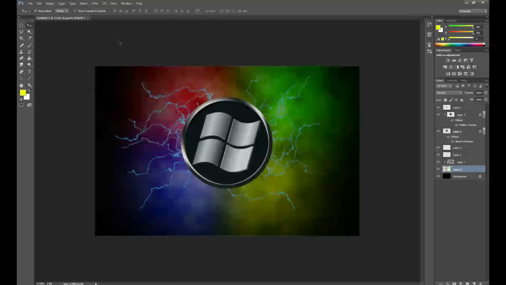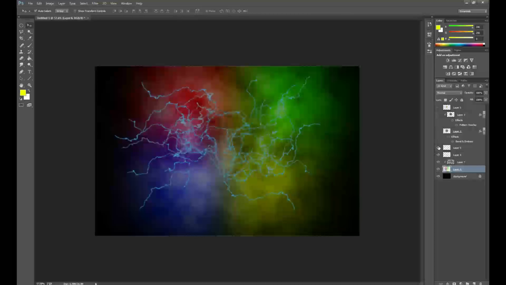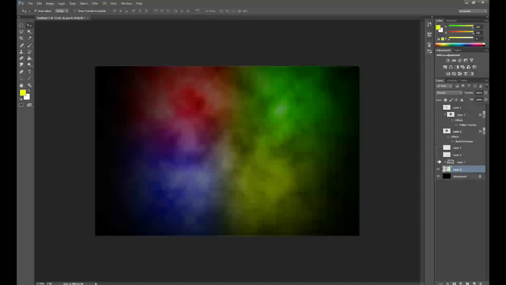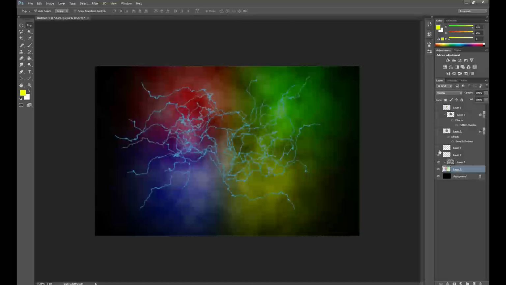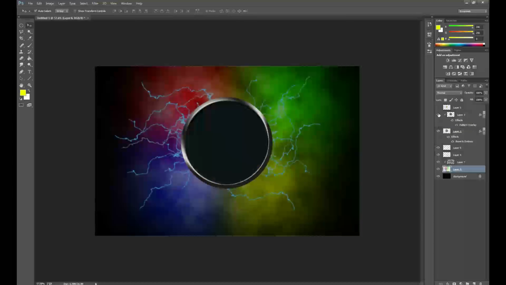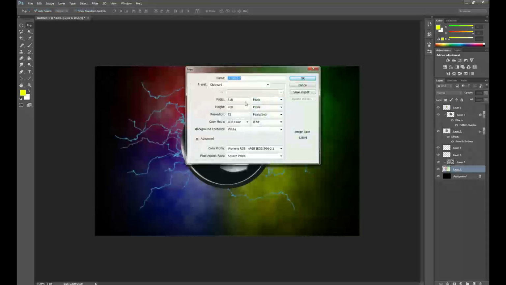So let's break this down. Let's take it apart. So here's what we got. Got your colors, little smoke, little lightning bolts, your button basic, overlay, and of course the Windows logo. Alright, let's start this out. Here we go. I'm just going to use a US paper, 8.5 by 11, resolution 300. Of course, you can choose to do whatever you want.